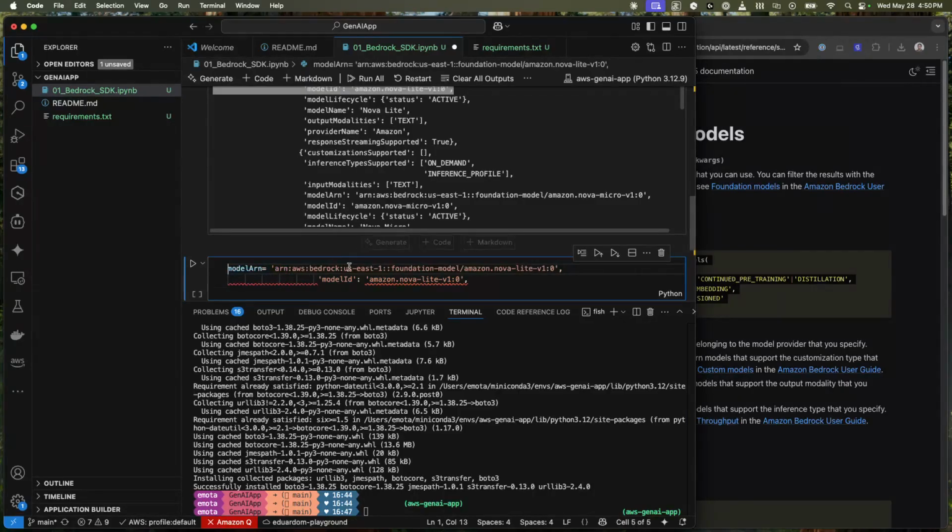My model IRN is referencing the model in US East 1, and that is because not all models are deployed in all regions. The models are deployed in certain regions. So can we still access them? Yes, you can still access them, even though you may be in a different region. I'm in US West 2, and this model is in US East 1. How can I access it?